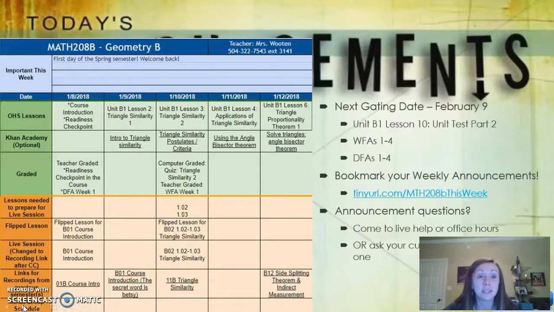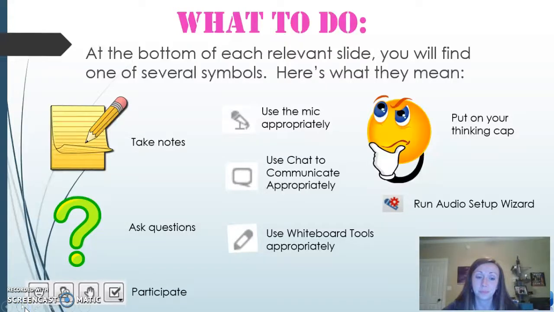The next slide, you can see your announcements. There will always be a snip from the weekly calendar. You'll always have gating date information. Here we have a link directly to your weekly announcement, so you can book that to help you there. And then if you have any announcement questions, you can come to live help, office hours, or ask a current events moderator if we have one.